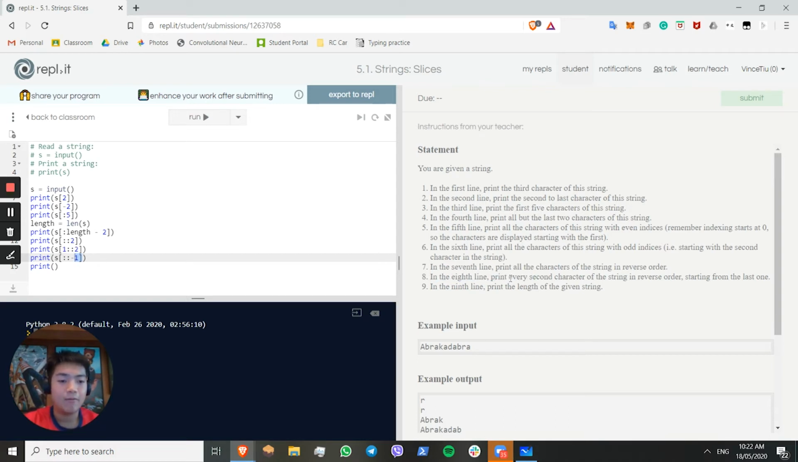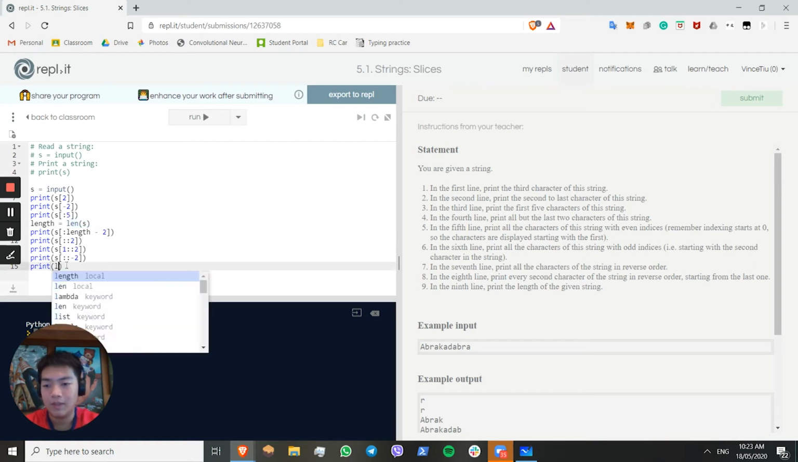In the eighth line, we want to print every second character of the string in reverse order, starting from the last character. So in this case, our end, we want to make this -2, because we want to start from the last character in the string. And finally, in the ninth line, we print the length of the string. As we already got the length of the string here, we can just print length.